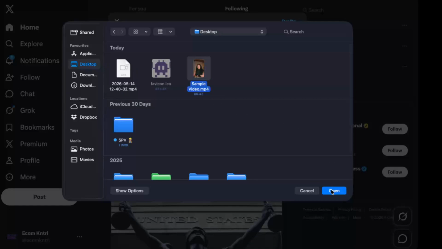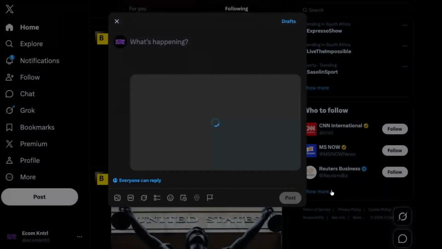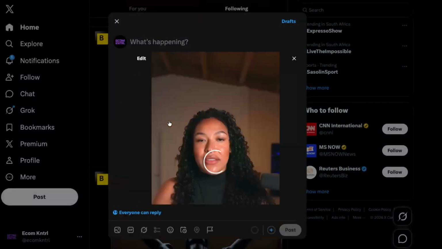When you click the media icon, a file browser window will open, showing the folders on your computer. Navigate to the location where your video is saved. It helps to have your video already prepared and named clearly so you can find it quickly. Click once on the video file you want to upload, then click Open or Choose, depending on your operating system.